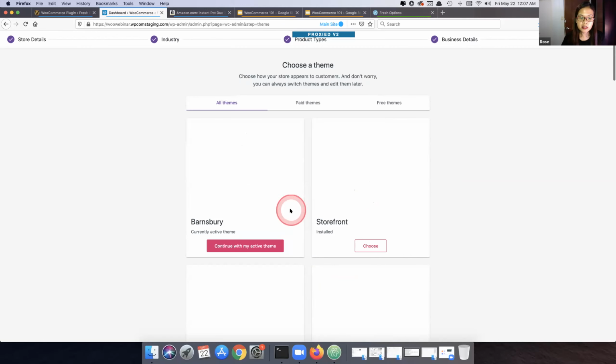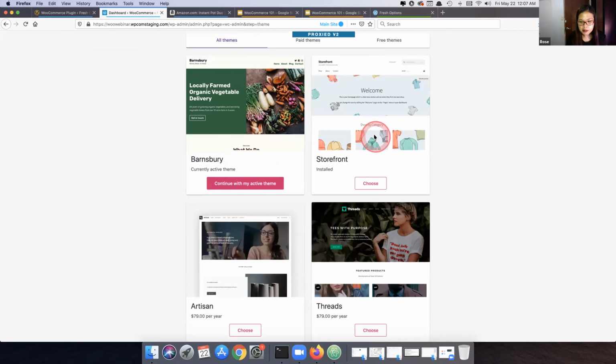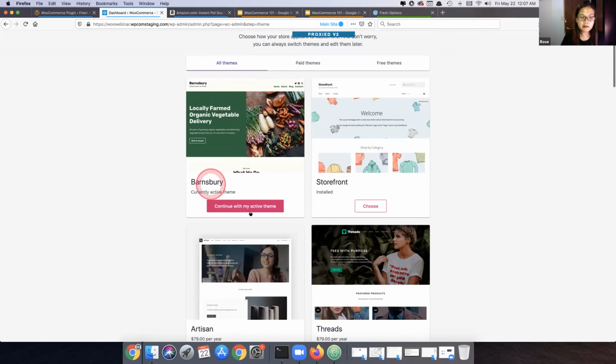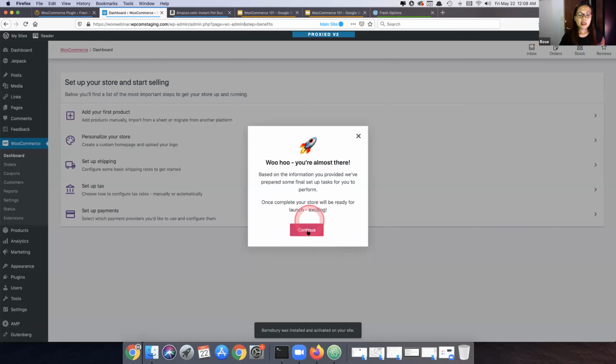Continue. And then Storefront is the default WooCommerce theme, but I want to keep the current theme that I'm using. So I will click this continue with my active theme. And that's it. That's the onboarding checklist. I just encountered some technical issue, but that's fine.